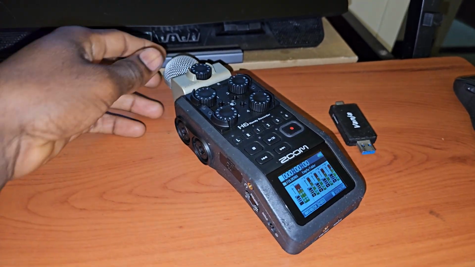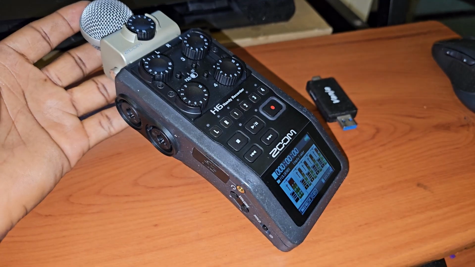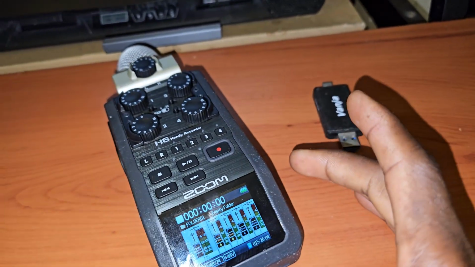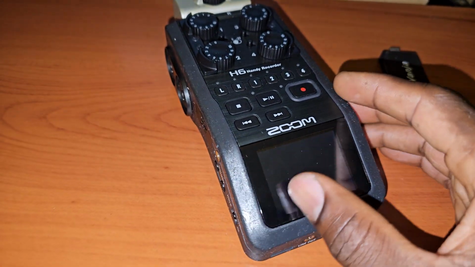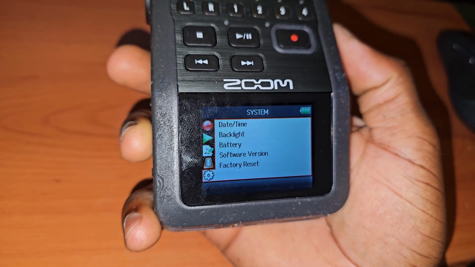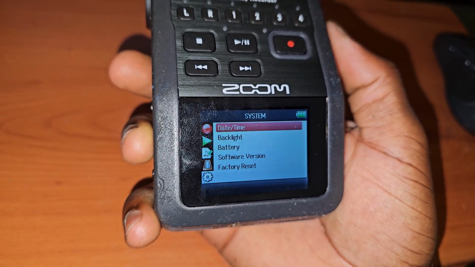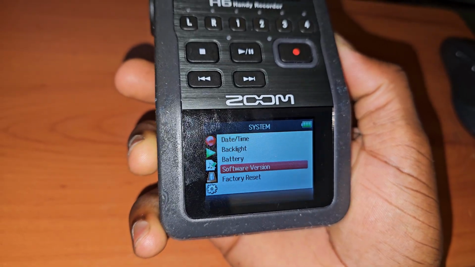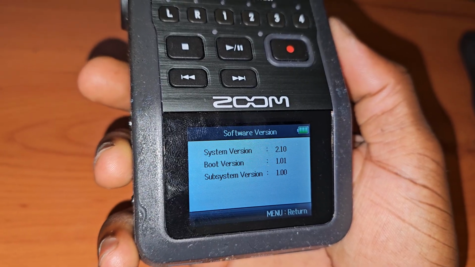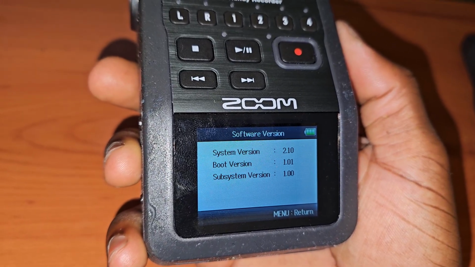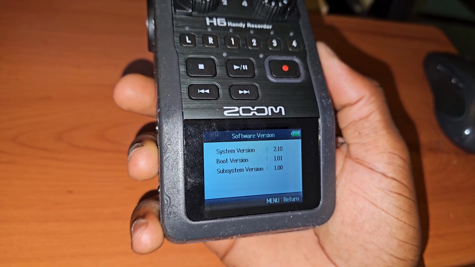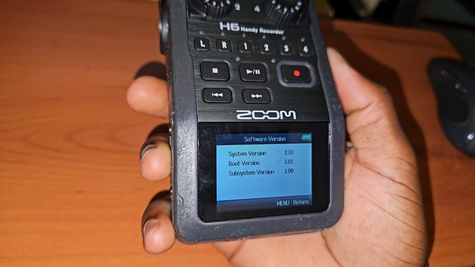Today I'm going to show you how to update the firmware on the Zoom H6. So we're going to go ahead and check the current version. Scroll down to the system and then we'll go to software version. And as you can see, mine is at system version 2.10, boot version is 1.01, and subsystem version is 1.00. All right, we're more interested in updating the system version.